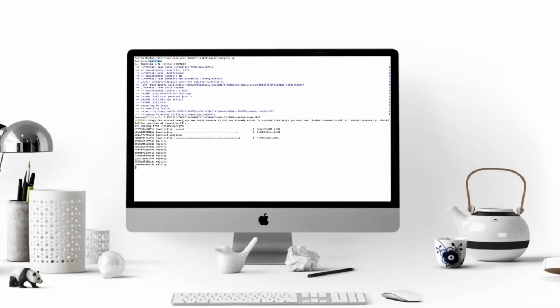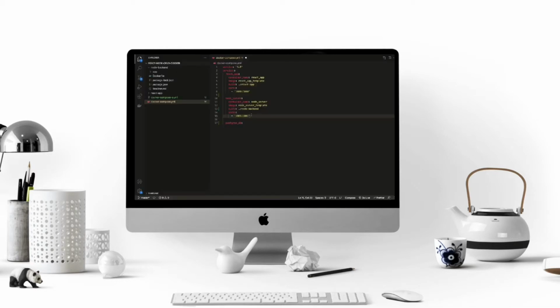Hello, in this video I will show you how to use Docker Compose for running multiple container application.